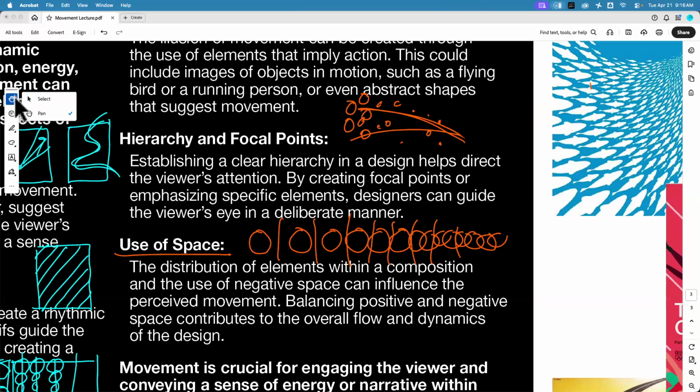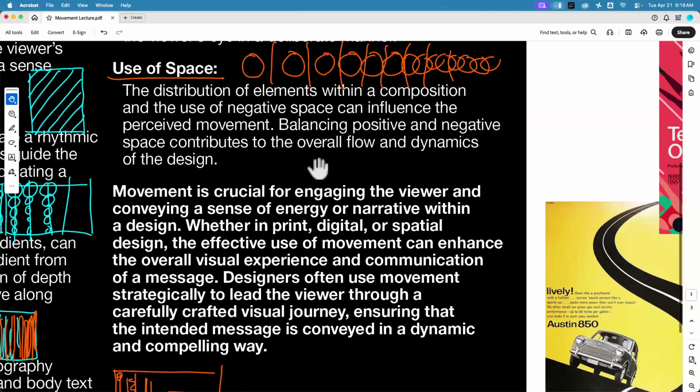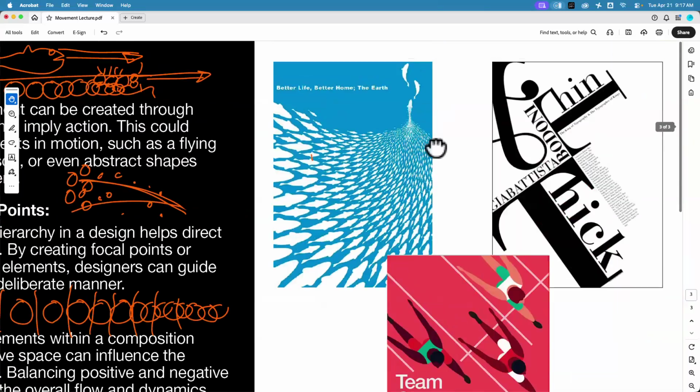And I think with that being said, we should look, because it's harder to describe, and there are some great ones. Movement is crucial for engaging the viewer and conveying a sense of energy and narrative. And that's a great way to put it: narrative. We want to tell a story. Storytelling is the other way to get people's attention. If I can tell a story within a piece, they're going to be more likely to be engaged with that piece.